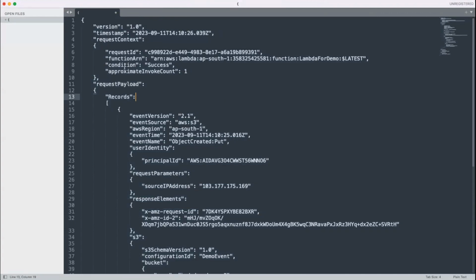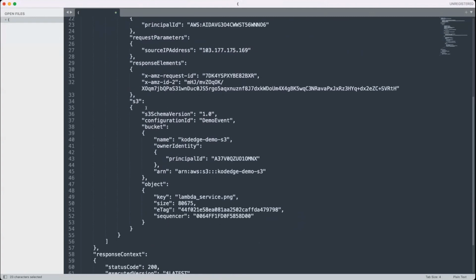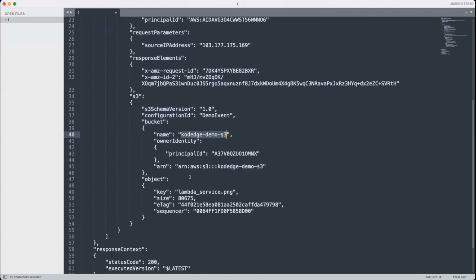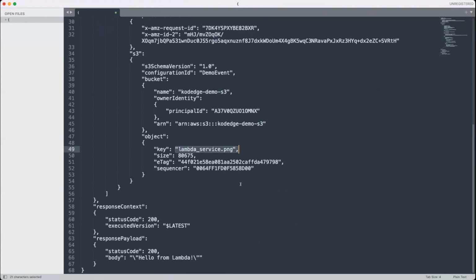Now here you can see we have received a message for the condition success, right? And you can see it has sent the S3 detail as well, that it has received from this bucket, then the object name. Also we have received the response that is sent from the Lambda function, that is status code 200 and the sample body.